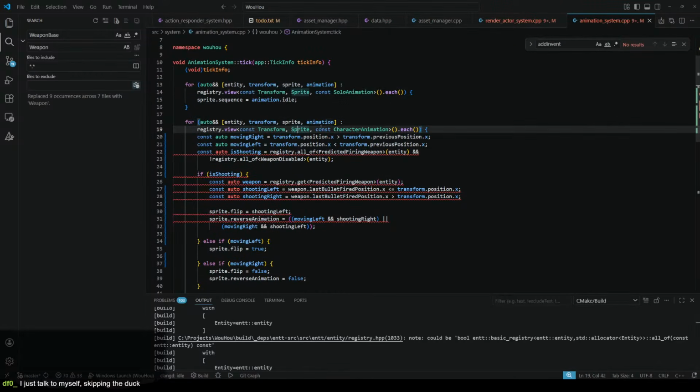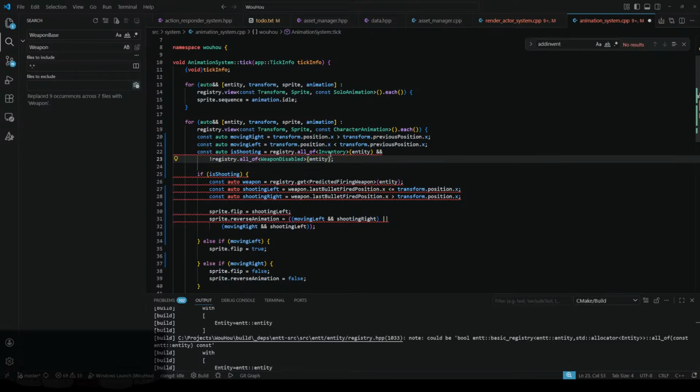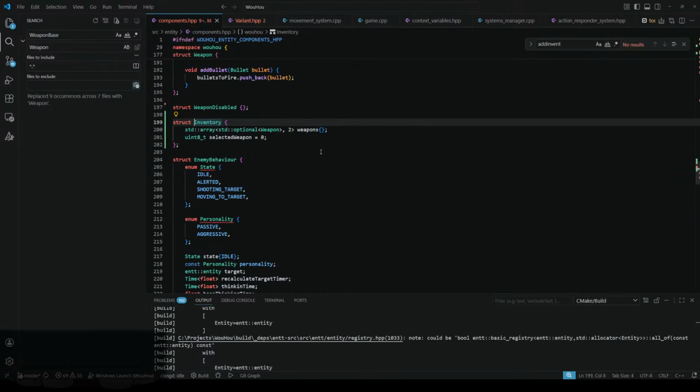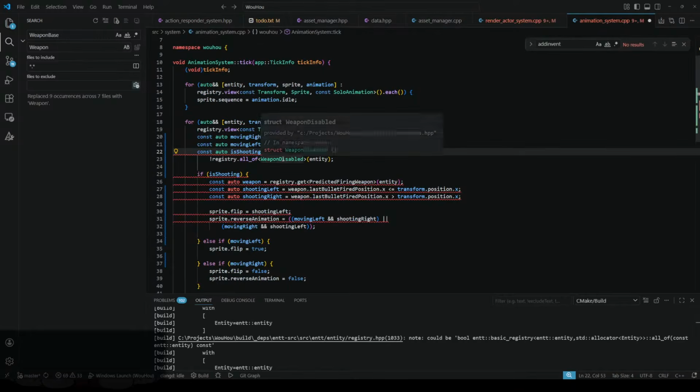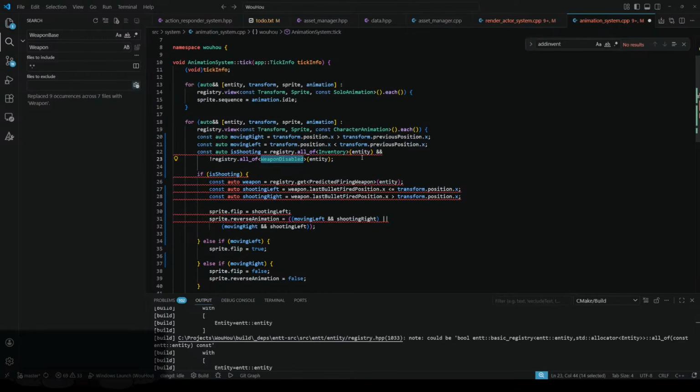Let's see. For every blah blah blah, if shooting equals... Here we go, look. In the animation system, we're no longer checking if shooting is only on predicted weapons. We can check for any weapon. Sorry, inventory. Oh, this is actually a little annoying. Well, is shooting as if weapon disabled? Yeah, maybe sort of weapon disabled, we should have an is shooting thing on the weapon, you know?